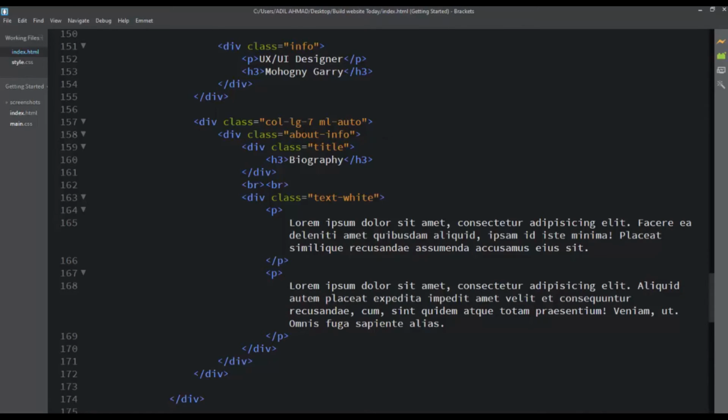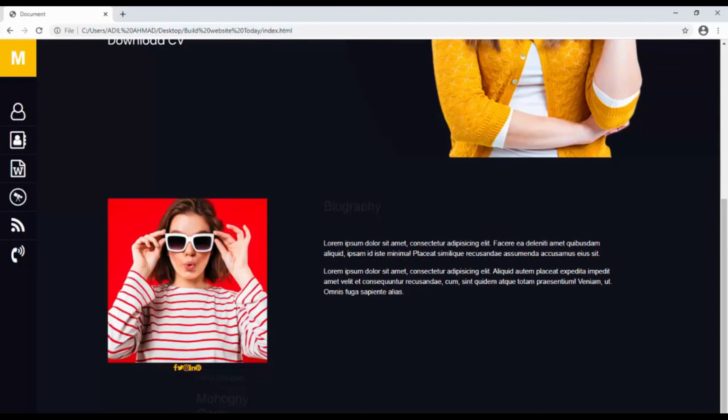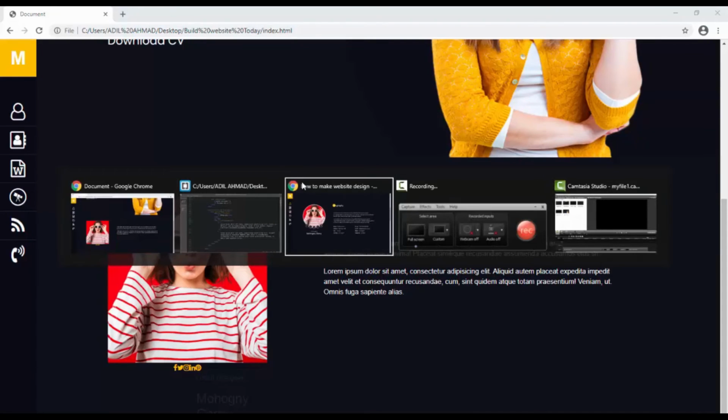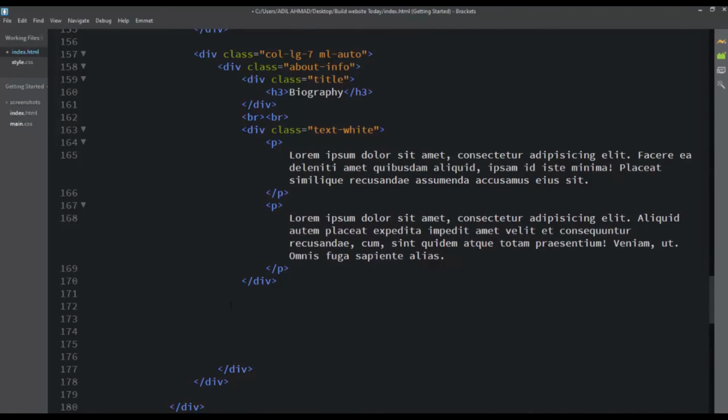If I show it in the browser, as you can see, all the text is just coming up here, and it's looking something weird, isn't it? Don't worry, I'll fix it. Now we need to put in some name, designation, date of birth, everything. Just after this div we are going to add some personal details.